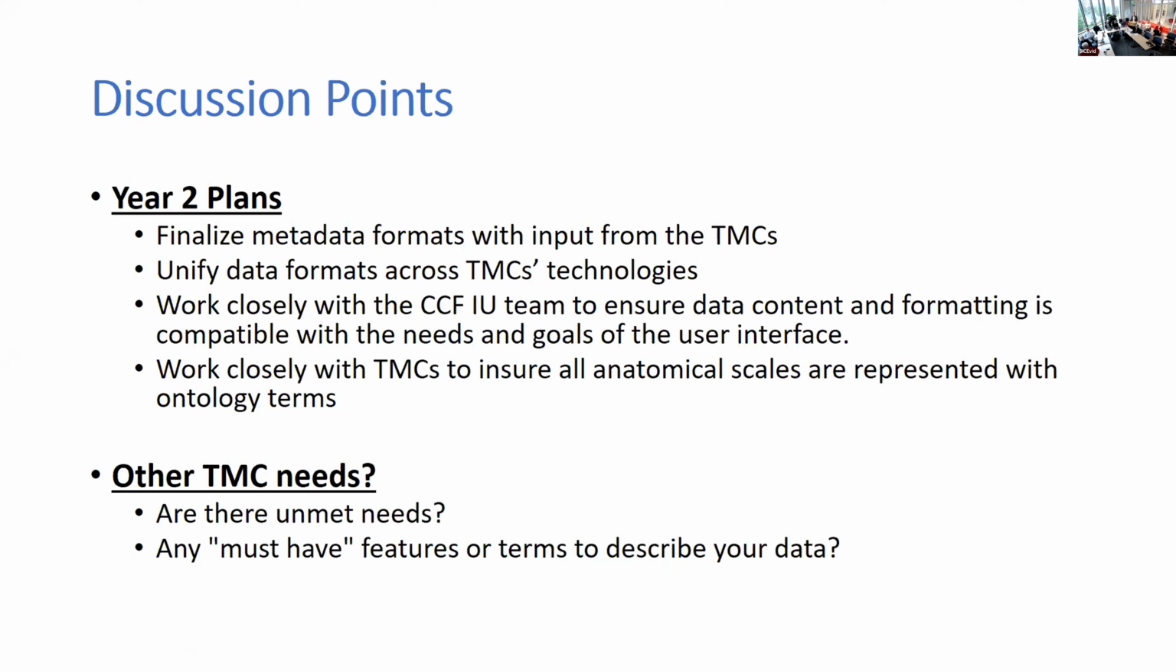Other questions we have: are there unmet needs, and are there any terms that should be in the ontologies to describe your particular data? We have ways to take that feedback, but it needs to be a dialogue. So I'm happy at this point to open it up to questions, and we'd be happy to direct those questions to Jim and to other people as we need to.